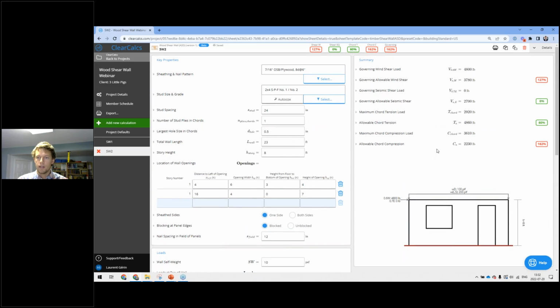First thing we can look at here is what's failing. Our wind shear allowable is failing. We're at 127% utilization, and our cord compression is also failing. We're at 162%. Luckily, our cord tension here is okay at 60%, but wind can blow in either direction, so we have to account for both scenarios being in compression.